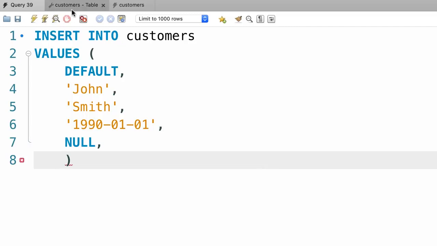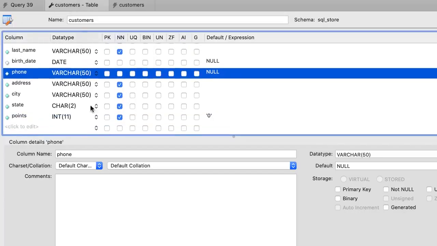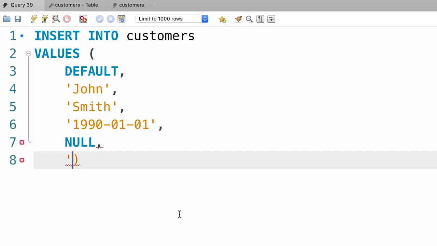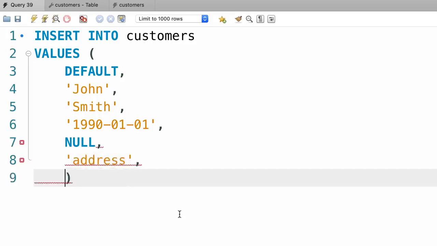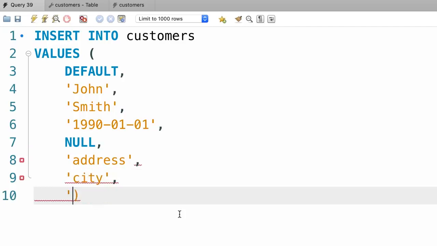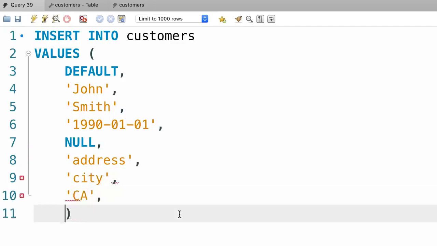All right, let's have one more look at our table. Next, we have 4 more columns that are required. So address, city, state, and points. And note that points has the default value of 0. So we can either use an explicit value like 200 or use the default keyword and let MySQL generate 0. So back to our statement. Let's type out an address. It doesn't really matter. Followed by a city and a state, let's say California. And finally, points. Again, we can use an explicit value or default. So this is how we can insert a row into a table.